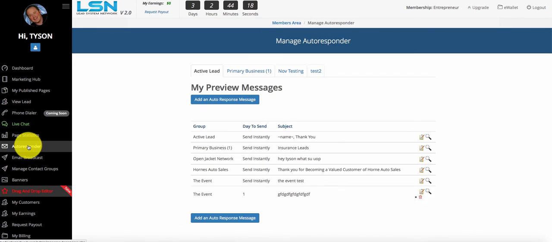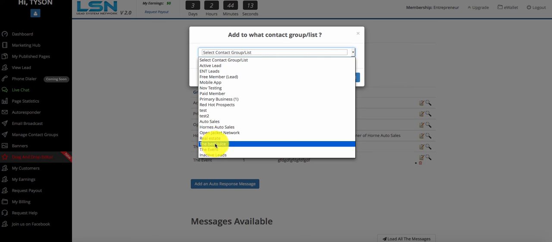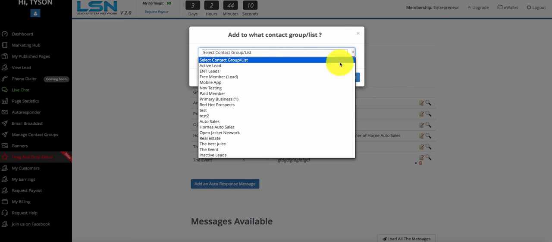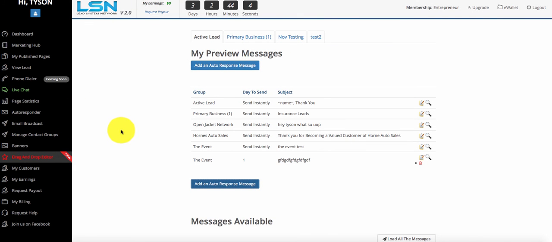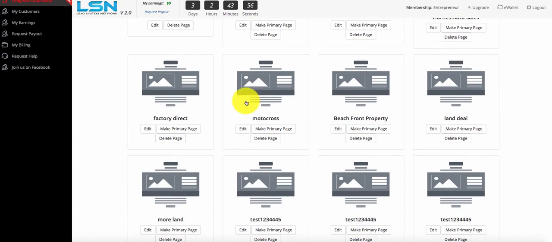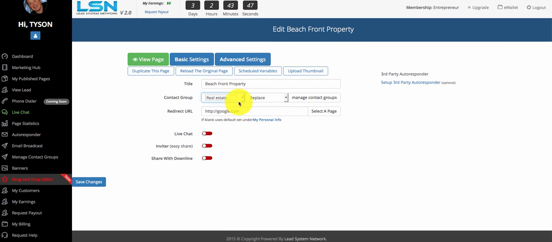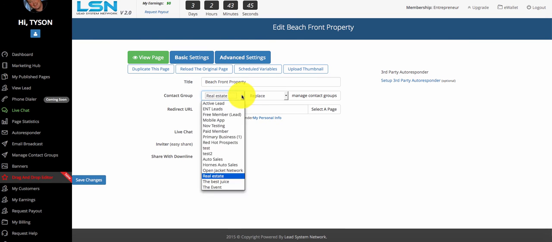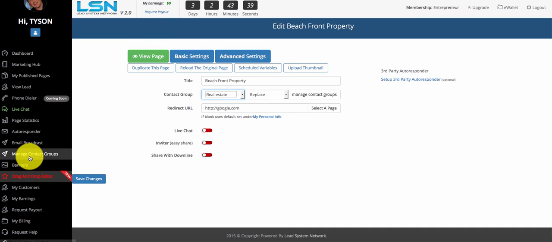And over on the autoresponder, we can add an auto-response message, and now we can send an auto-response sequence to the best juice people. So contact groups are really important. You can set up as many contact groups as you want, and it's super important that you have those set up so that when you go to My Published Pages and you're editing your capture pages and setting your redirects, okay, let's edit this capture page here. You can change this to, let's say, the contact group the best juice. So definitely important that you set up your contact groups.